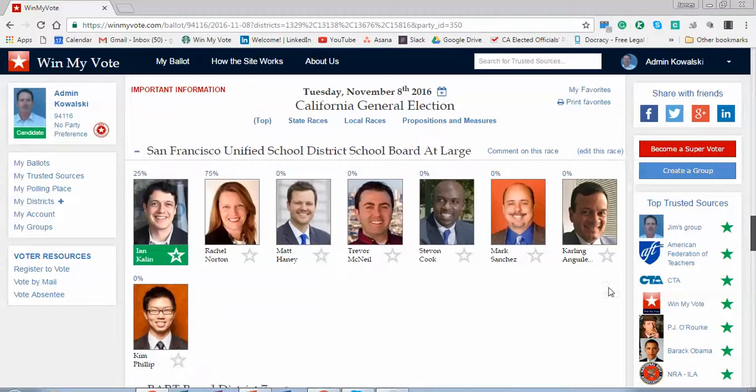The way it works is that the candidates themselves build their own profile the same way they would build a Facebook page or a Twitter account, and then they place themselves on the ballot here. So this really allows us to scale like no other site that's out there as far as voter information.